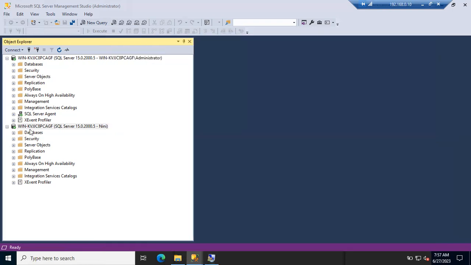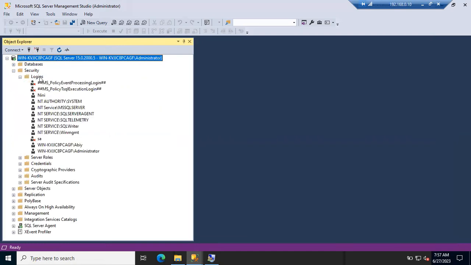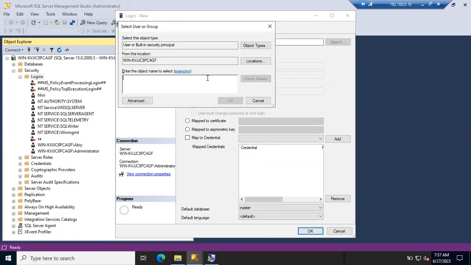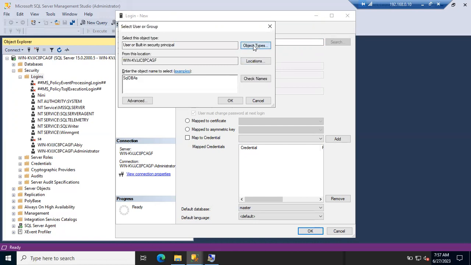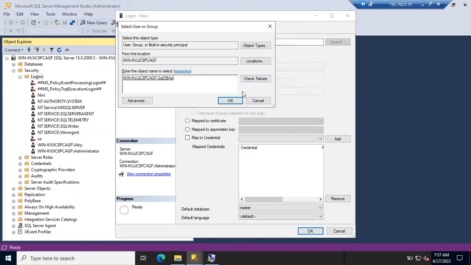Now I'll show you the difference. I'm going to disconnect SQL authentication and create a group login. See, there is no separate group login option, guys. It's the Windows login itself, either a single Windows login or a Windows group login. Instead of a single user name, you have to give the group name. That's it. You have to type SQL DBA, which is our group name. Check names. You'll get an error, that's okay. Close it, click on Object Types, select Groups also. Then it will search all the groups. Then check names and click OK.